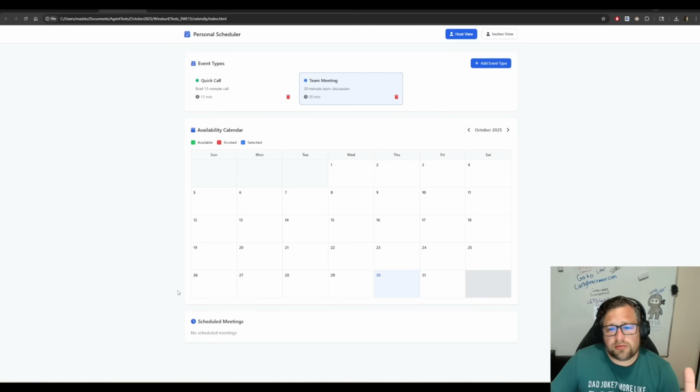Now, this is the one with SWE 1.5, which also I really like the way it looks, but much simpler. No ability to share or book or things like that. They just have this invitee and host view. So a little bit less knowledge of what it was trying to do here.